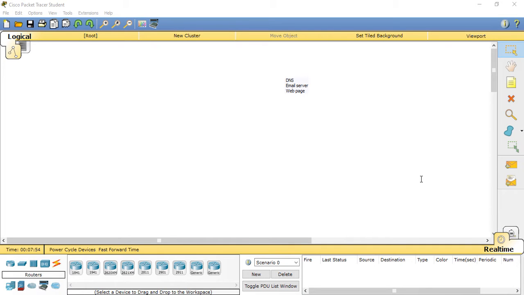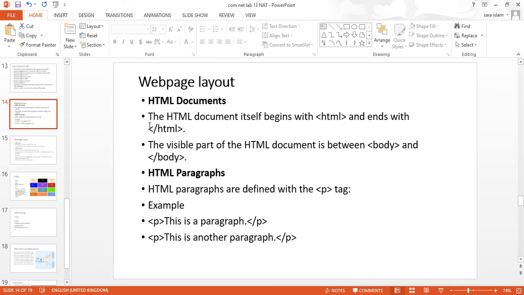Assalamu alaikum. In today's lab, we will be covering domain name server, email server, and web pages, right? So all of them will be covered in a single set of lab. Basically, how a web page is designed?